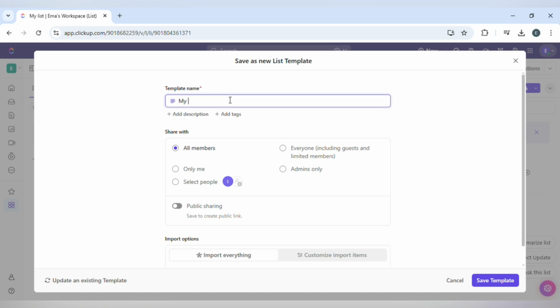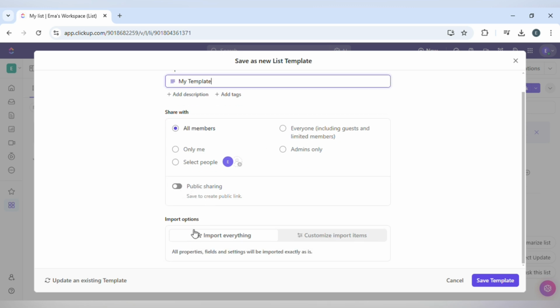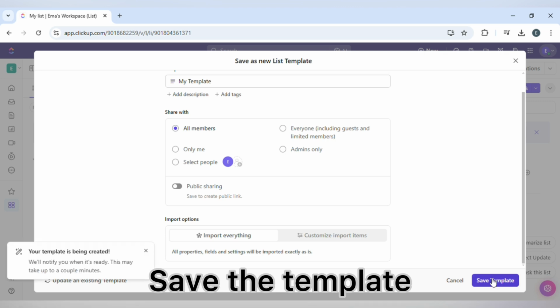Now after that, here you need to write down the template name. I've written my template. And after that, you can specify that with who you wish to share your template. You can either import everything, which means that everything within the template would be imported, or instead of that, you can either customize import items, which means that you can remove the unnecessary items which you don't need. Once done, you can just click on save template.